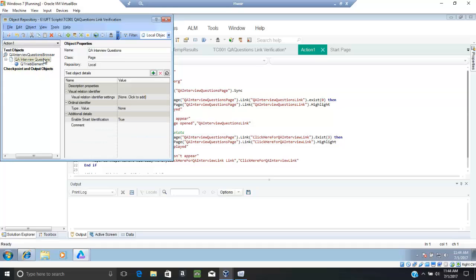And then I'm going to change this. What is the page name? QA interview question. I'm going to remove all these spaces and put it here. What is the type of this object? Page. I'm going to change this browser. Okay, browser is the same, that's fine. We already have the proper name.